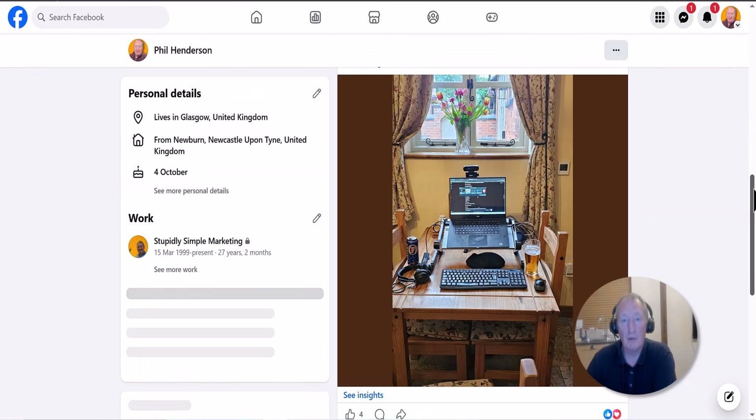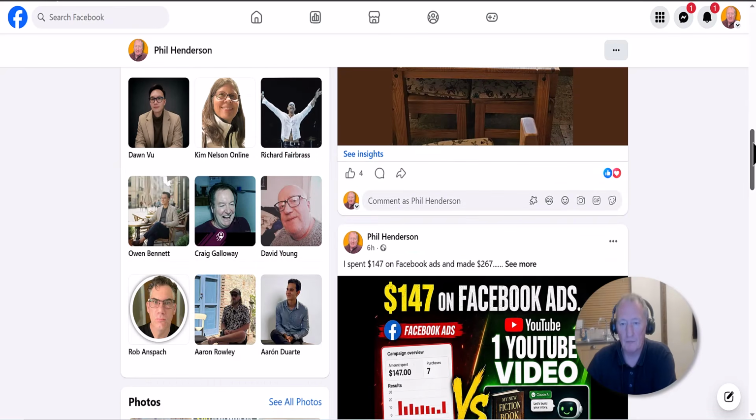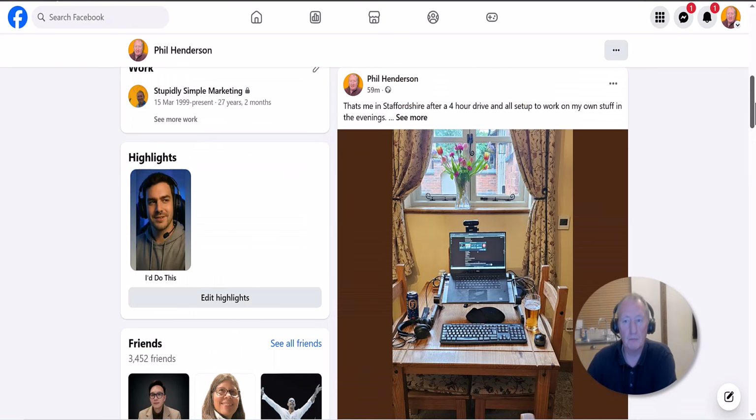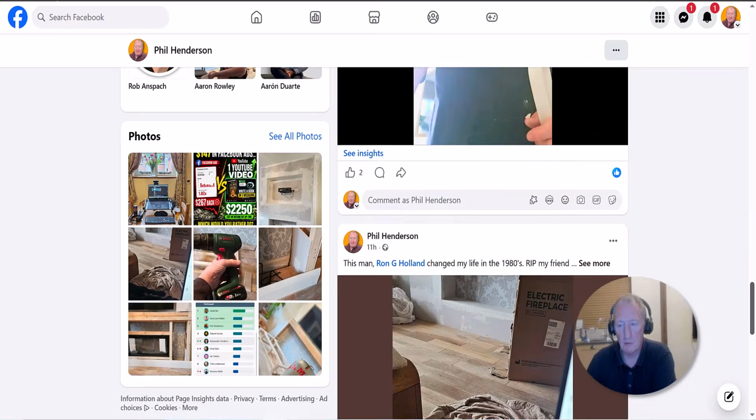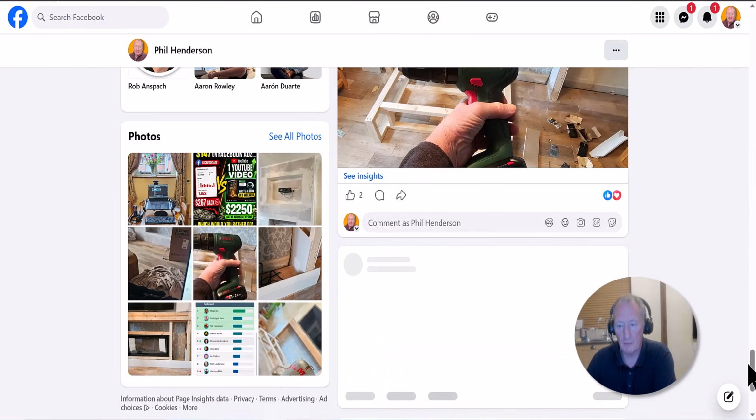This is where I'm sitting, by the way. This is my desk just now with a pint of beer, which was left here for me by the Airbnb hostess. Scroll down. Come on.